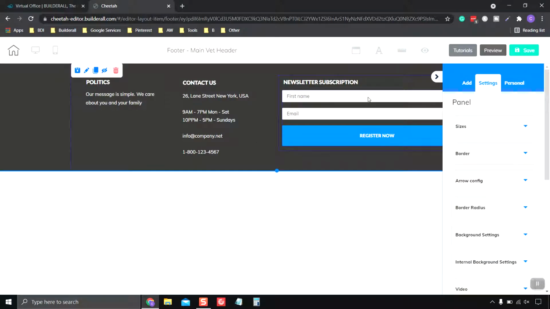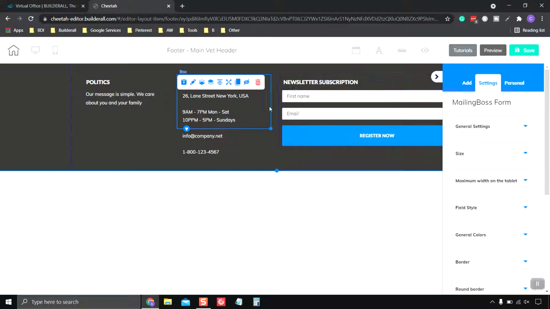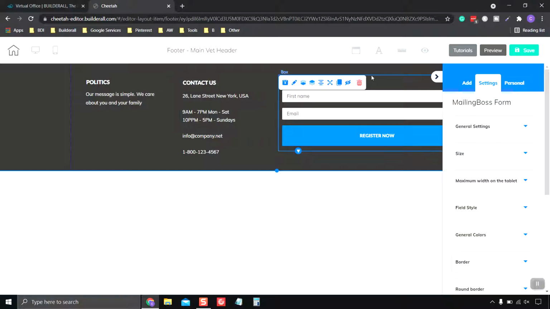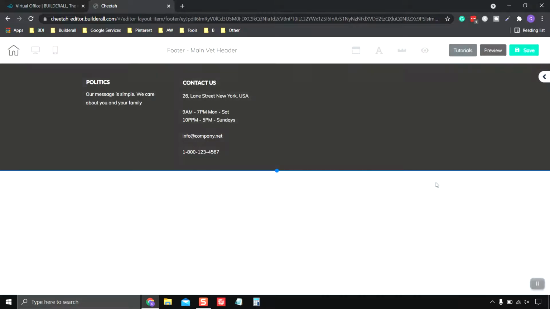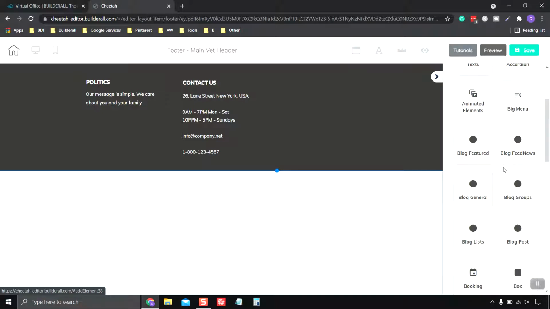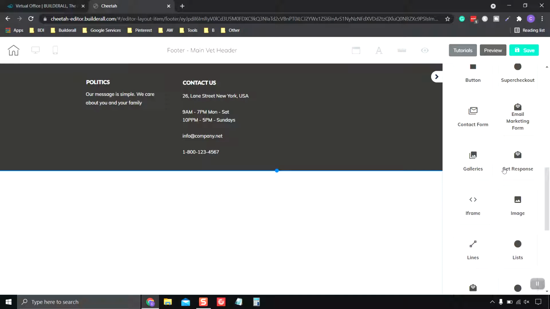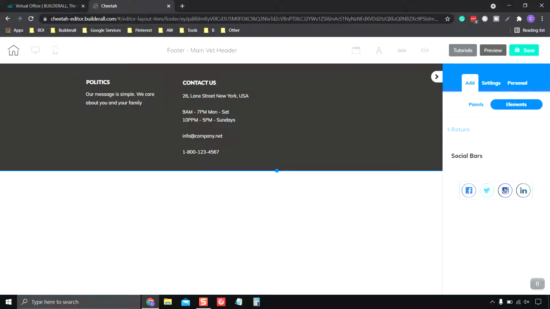And over here, maybe we don't want this. We want maybe social media icons to link to our social media. So if we click on the container on the outside, we can click the delete button. Yes, delete. And we're going to open this panel up. And remember, this is an element. So we go all the way down, and it's going to be under our social media bars. Click this. Click it here.